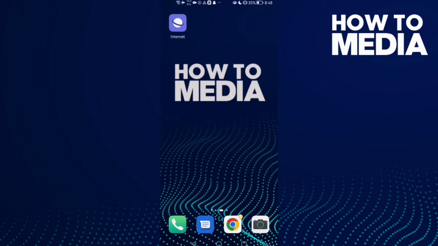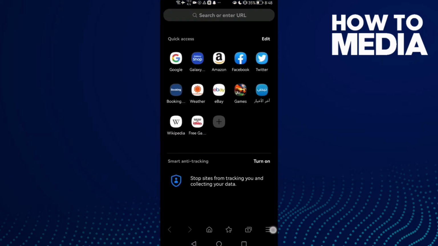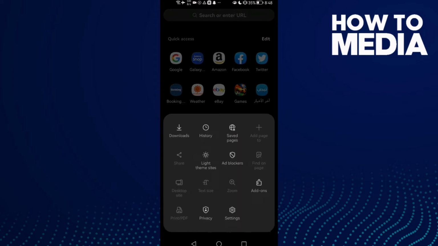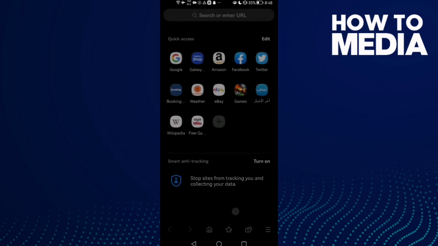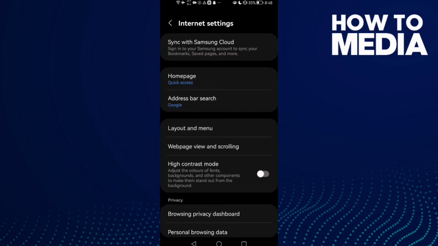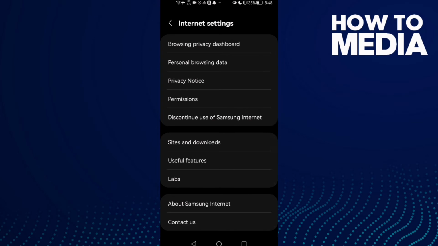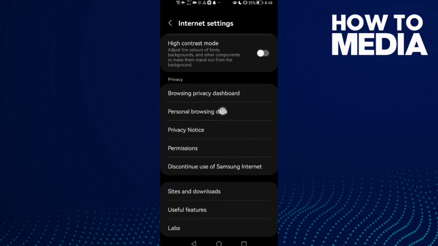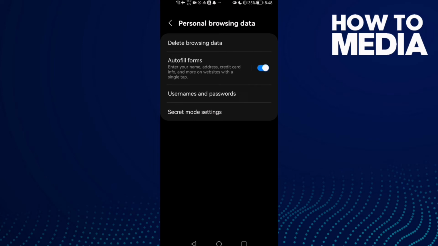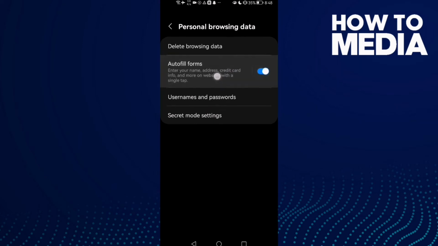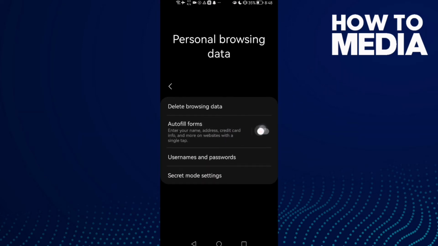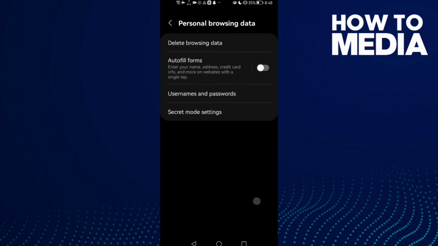First, open the browser and now click these three lines here in the bottom corner, and after you click on it, click settings and then just scroll down until you find this one, personal browsing data, and here you will find autofill forms. If you want to disable it, just click on it, and as you see, autofill forms have been disabled. Now just go back, it will be saved.